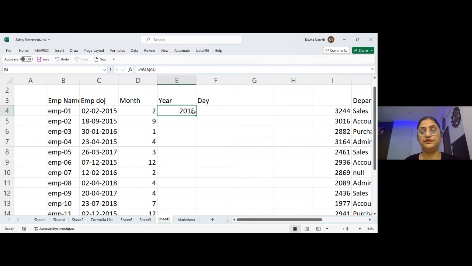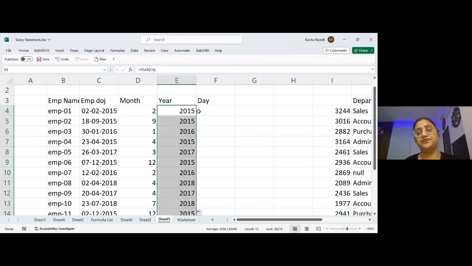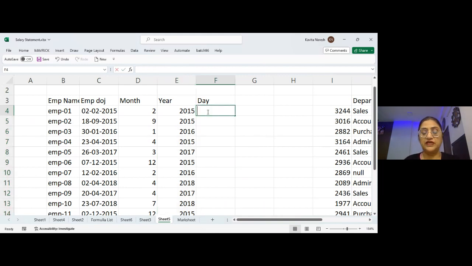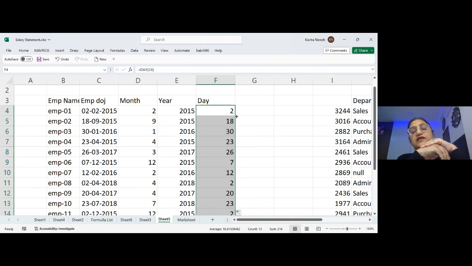Now next is year: is equal to YEAR and then select the date. Same, double click. You have to change the format because whenever you insert a new column, it will take the format of the left side column. Then is equal to DAY and then enter. Now same, you have to change the format. So these are very simple formulas: the month, year and day.